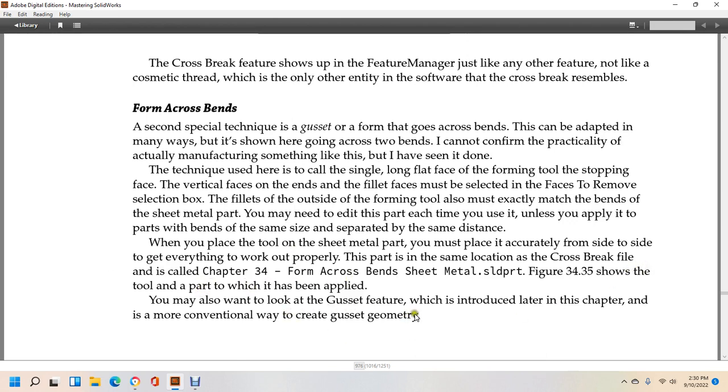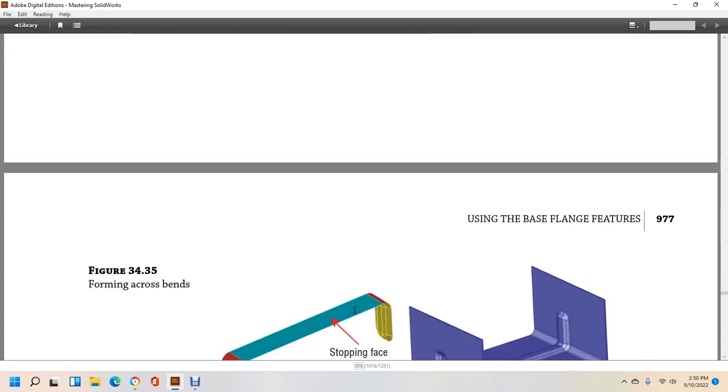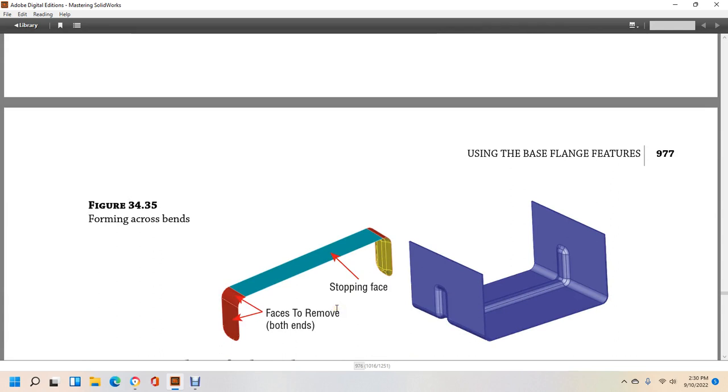You may also want to look at the Gauss set feature introduced later in the chapter, which is the more conventional way to create a Gauss set geometry. Figure 35 shows forming cross bends for faces removed on both ends, face stopping face.